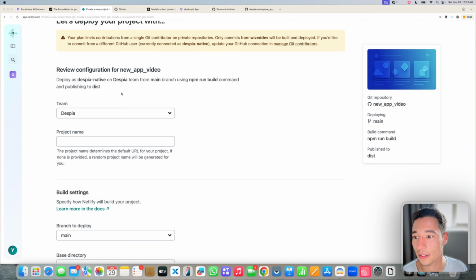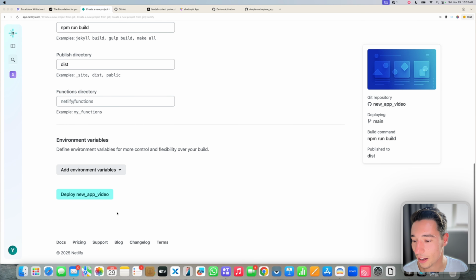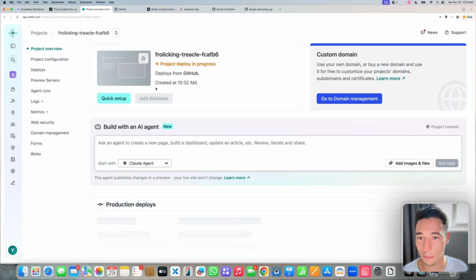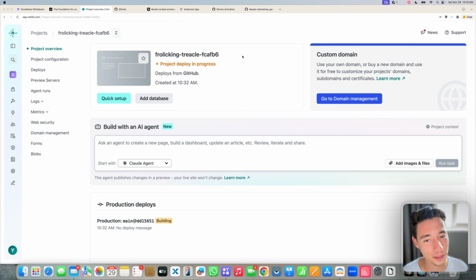Your plan limit, I think I can just do this time. Let's see, deploy new app video. Okay, perfect. Now it's being deployed and built. I do have a few projects on there. But now what it does is it builds the application to be a distribution folder.